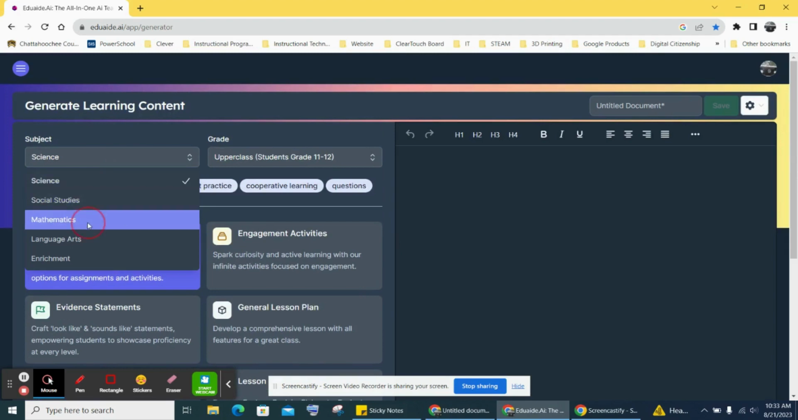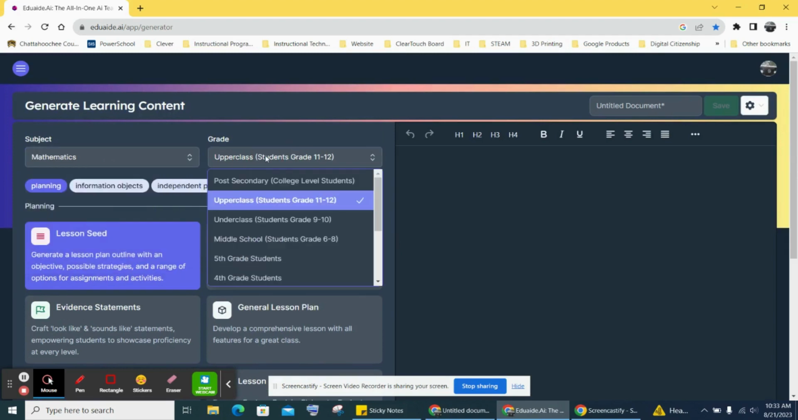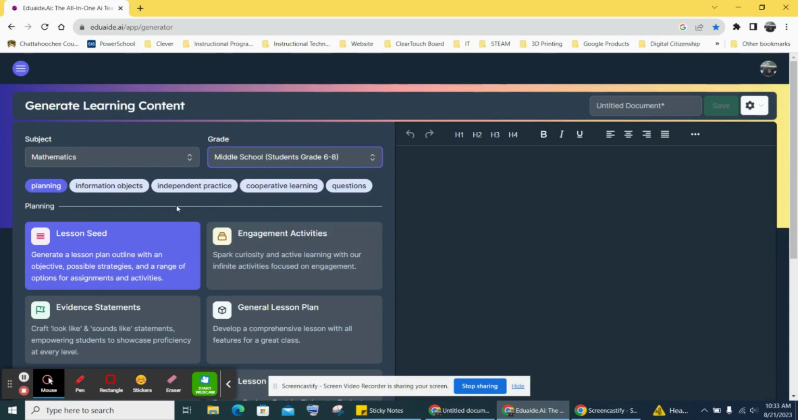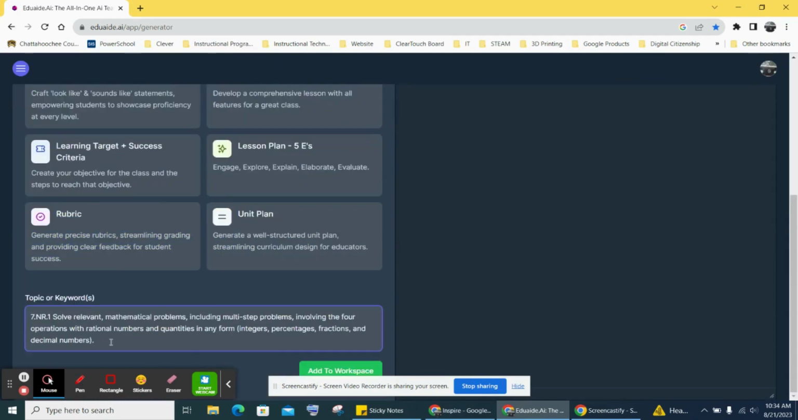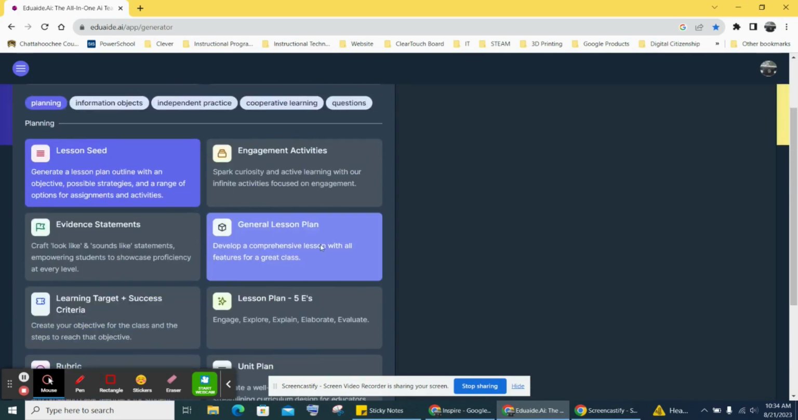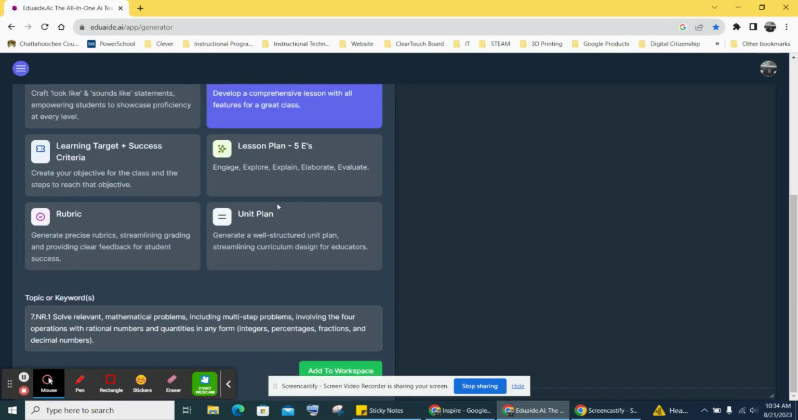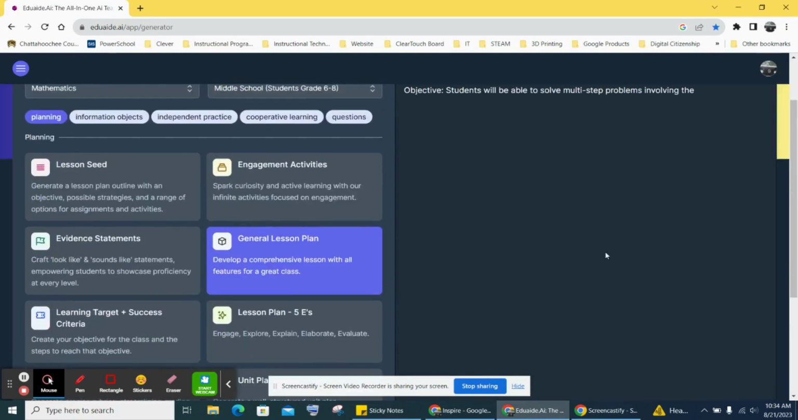So I'm going to select math. I'm going to do middle grades math. I'm just going to paste in a standard. For this, you can also write something. So you can write multiple step equations, or you can write some kind of idea of what you want a lesson on. I'm going to select lesson plan, and then I'm just going to select add to workspace.